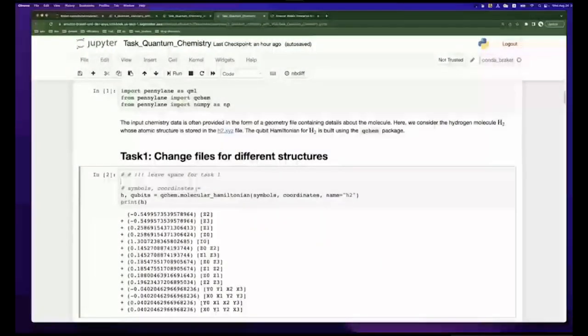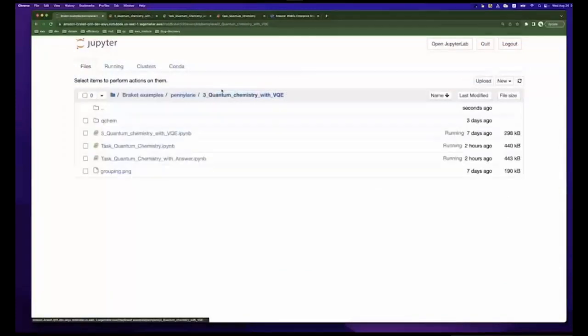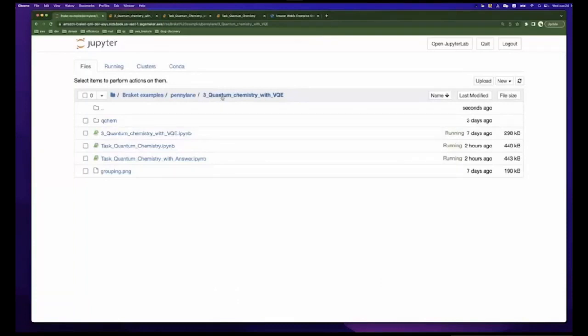But there is a question: do we need to put this notebook inside any folder? Because it seems like people are missing a folder dependency in one of the steps. Okay, sure. It's the QChem folder. If you go inside Braket examples, then PennyLane, and then folder number 3, that is where you have to put your notebook, not in the root folder as I initially did. Apologies for the confusion.